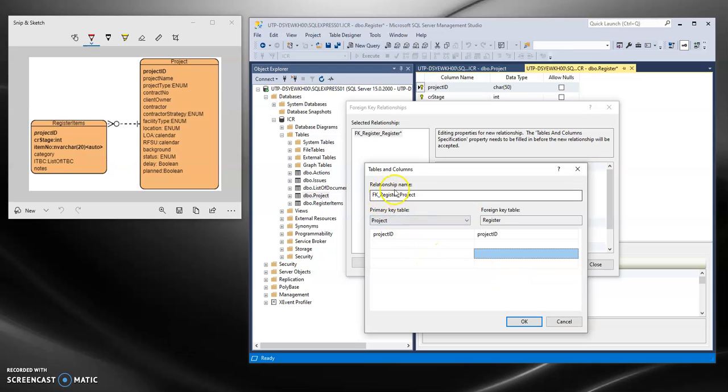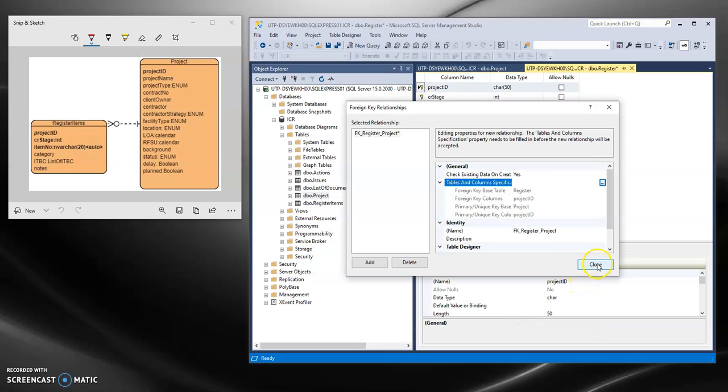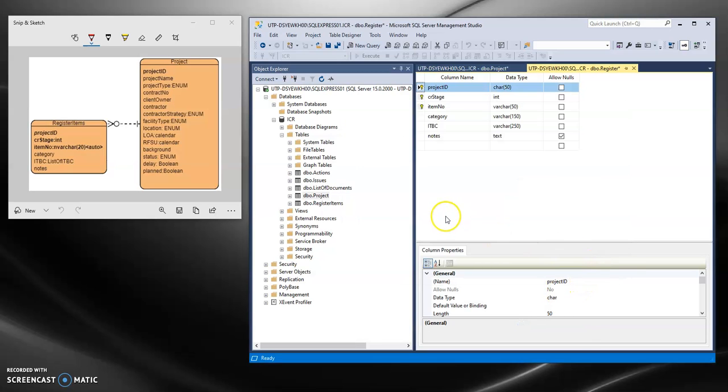Okay, as you can see now, the relationship name is automatically updated: foreign key inside register connecting to project, and then project ID, the primary key, and the foreign key, project ID inside register items. Click OK. Then you can close this, and then refresh this. That's it. That's all you have to do. Thank you very much for your attention.